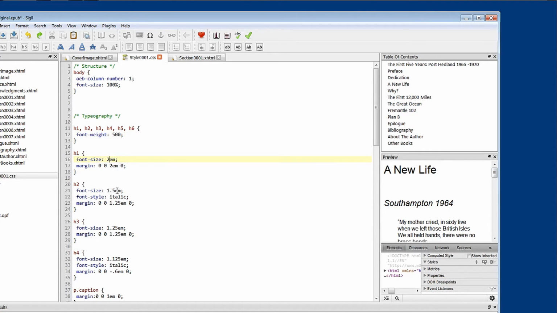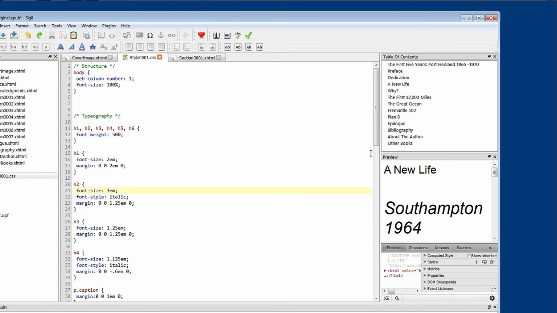And on the heading 2, if I change the font size to 3em, you can see that it simply increases to a larger size in proportion to the heading 1 font. So by adjusting the CSS and having a look at the preview here, you can begin to get a sense of how this is going to look in your book. I'll change that back to 1.5.